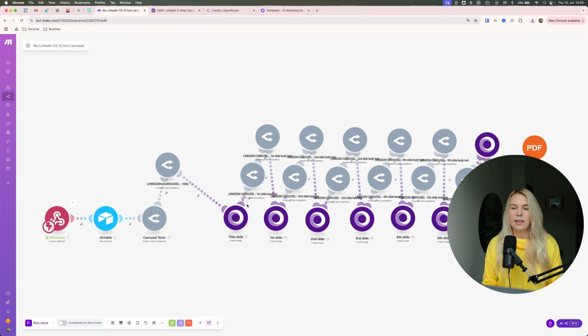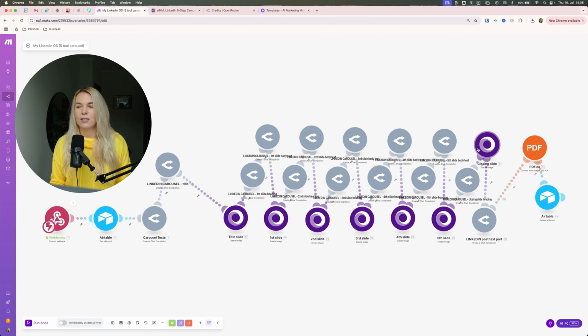So basically, you just have to go through all of these modules, connect them, make sure that your title slide is using one template. The slides 1, 2, 3, 4, 5 are using the body template, and the closing slide is also a different one.